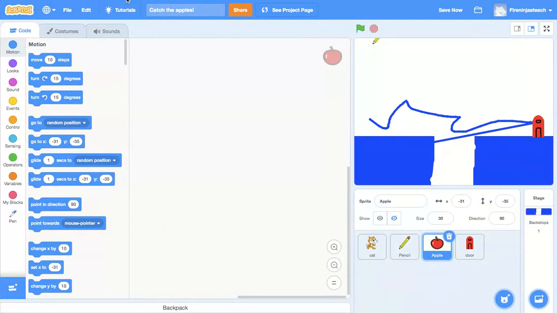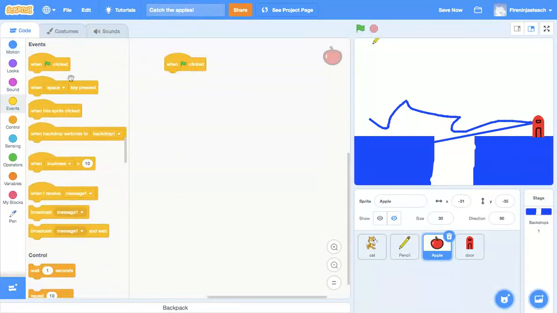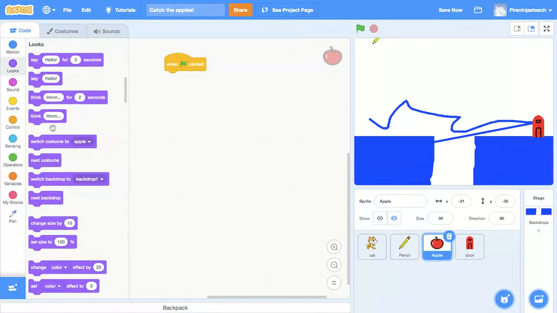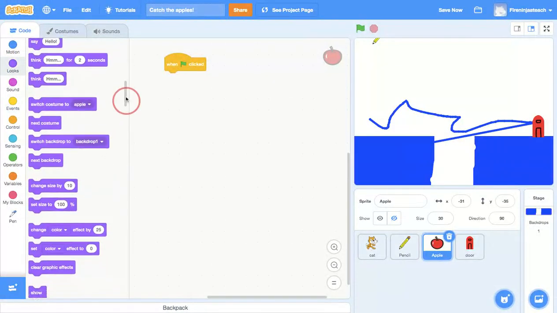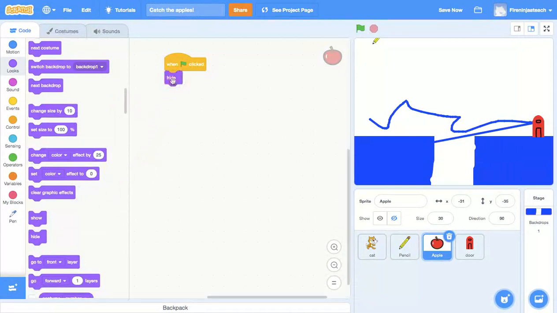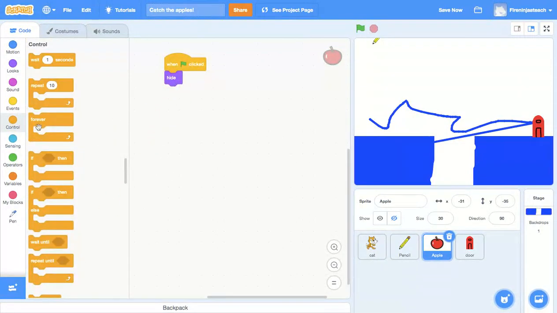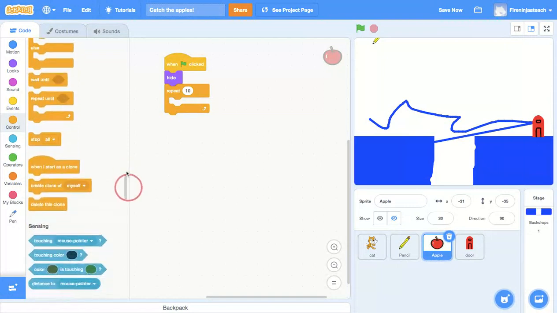Now I'm going to say when green flag. I'm going to again clone the apples. I'm going to have many apples on the screen. So I'm going to say when flag to hide the original. And then repeat 10, create clone of myself. So what this is going to do, 10 clones are going to get created.